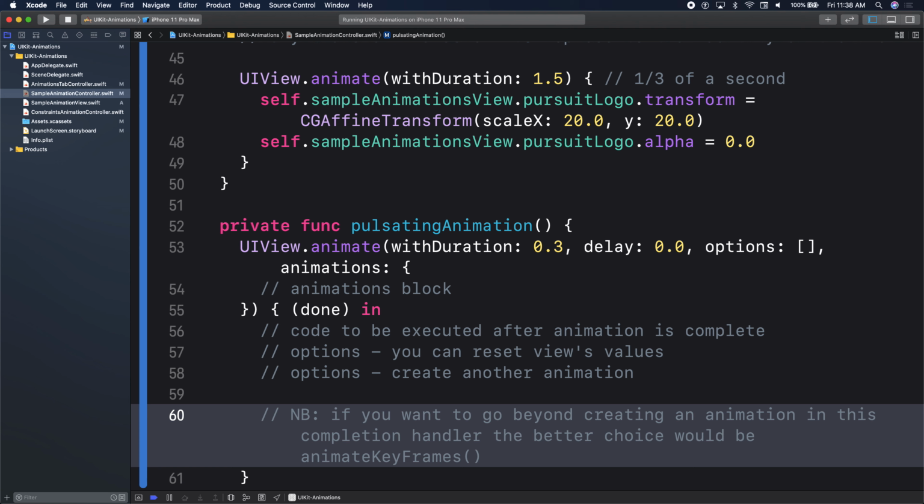Yes, sir? Your example of the ball moving in... Yeah, exactly. So there's a closure. Well, there's a UIView animateKeyframes, and then in there you add each keyframe. So you could add as many keyframes as you want. That would be more streamlined as opposed to chaining completion handlers. Yeah, that makes sense.